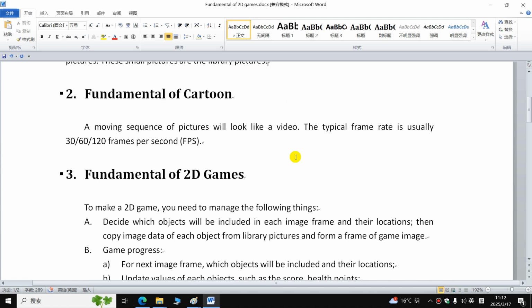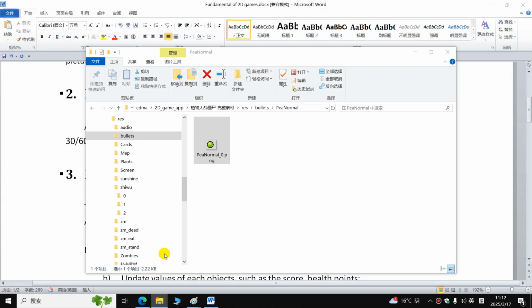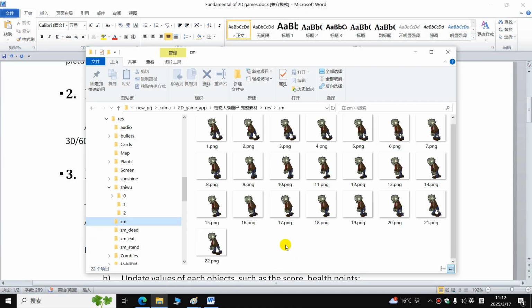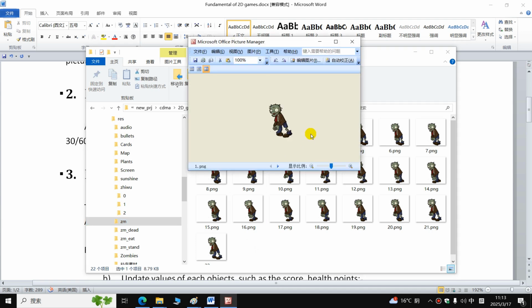Then how do we make the pictures move? That is, in the game we see the objects moving. So how do we make this? You can make this using a sequence of pictures and use different pictures for different image frames. For example, for the zombies, there are 22 pictures in total. If we display different pictures of this zombie, then it will move.